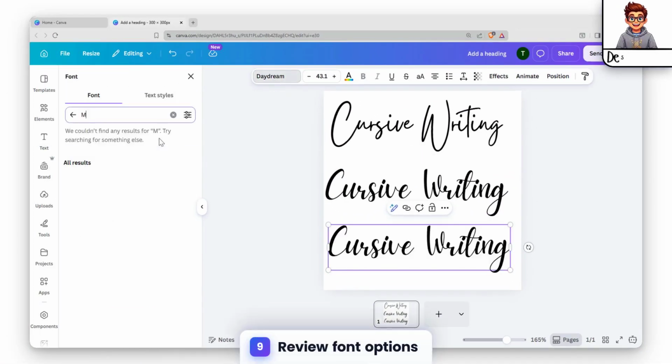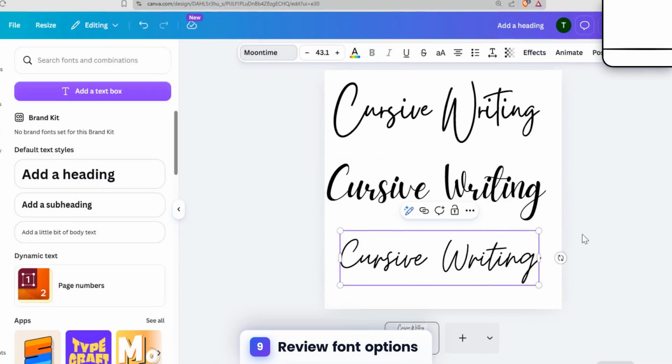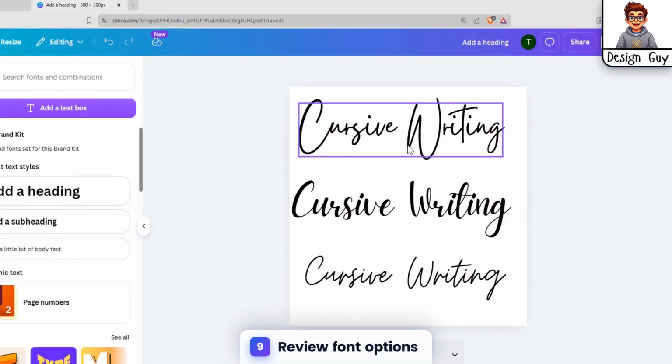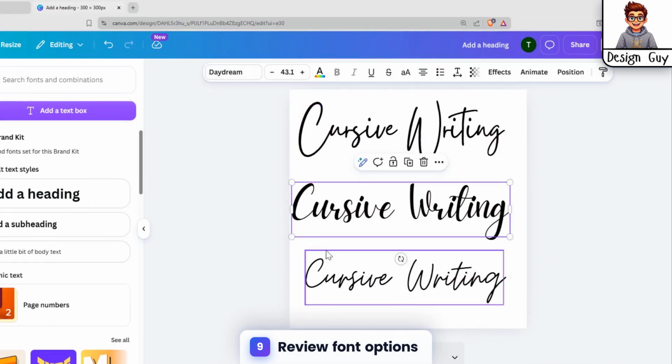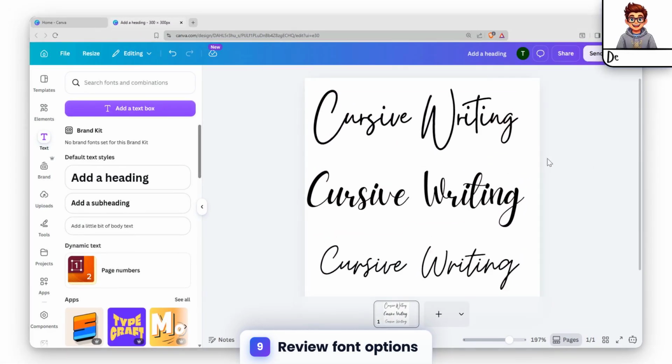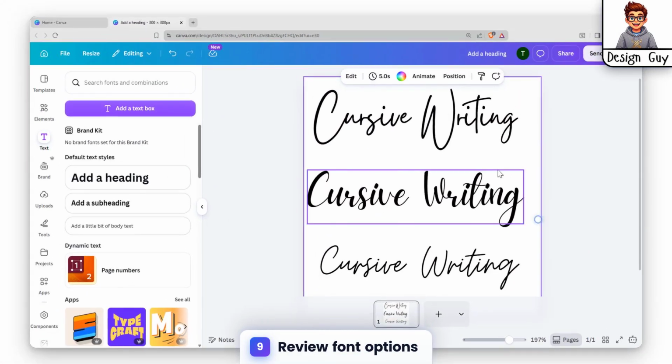For the third font, type Moonlight or Moontime in Canva. These are three popular fonts you can try. Memorize their names or search each one to see what you like. There are many other fonts available. You can also search on Google to find more options.